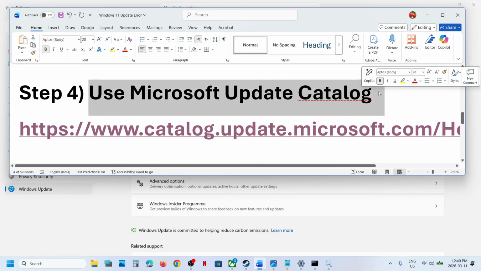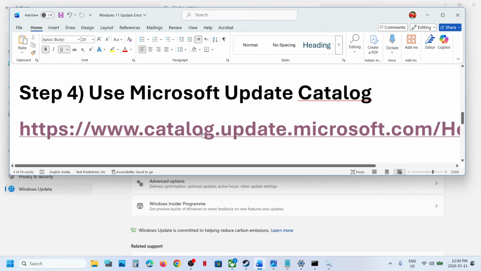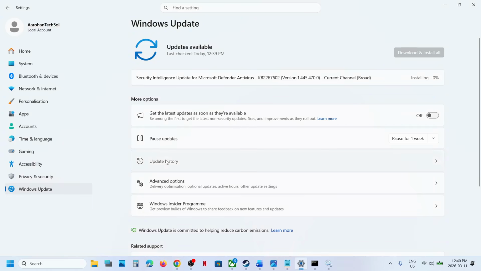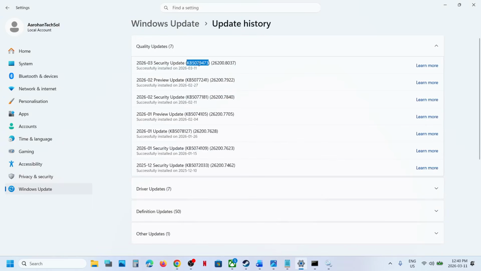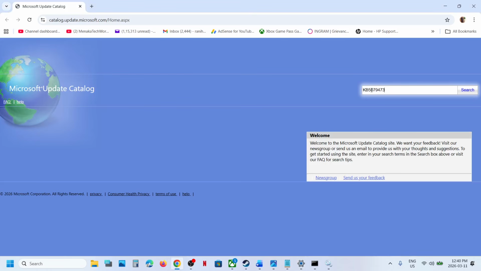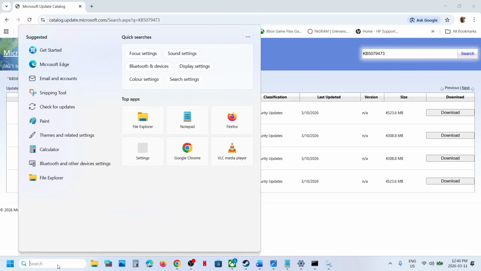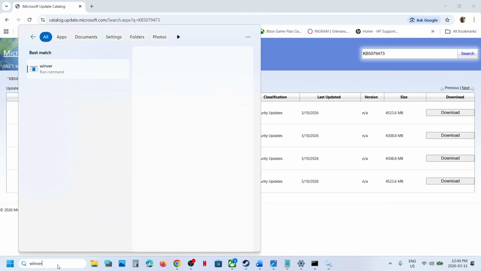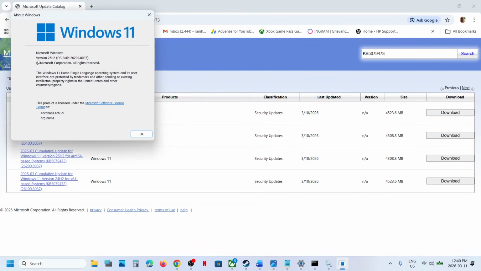use Microsoft Update Catalog. Now for this you can open this link in a browser. It will take you to Microsoft website. On this website, you can write down the name of the update, that is KB5079473 and then click on search. Now check your Windows version. So type in WINVER in Windows search box and then click on WinVer run command and check your Windows version. In my case, it's version 25H2.